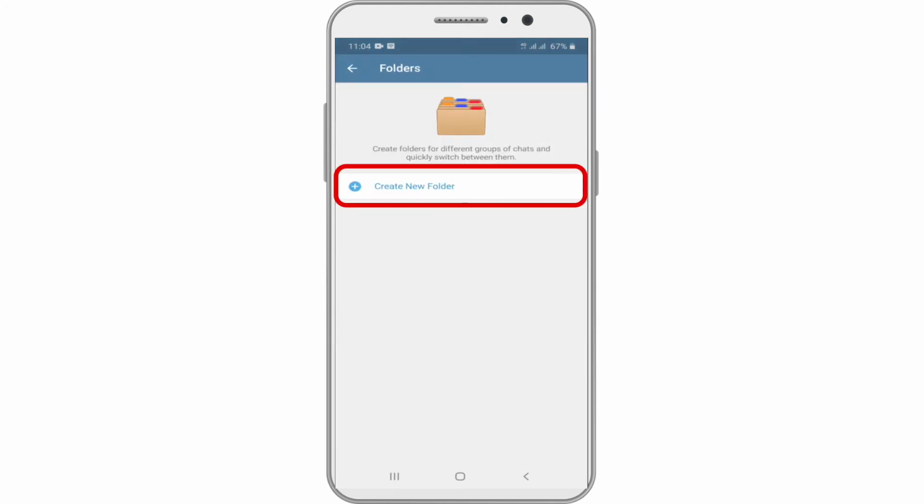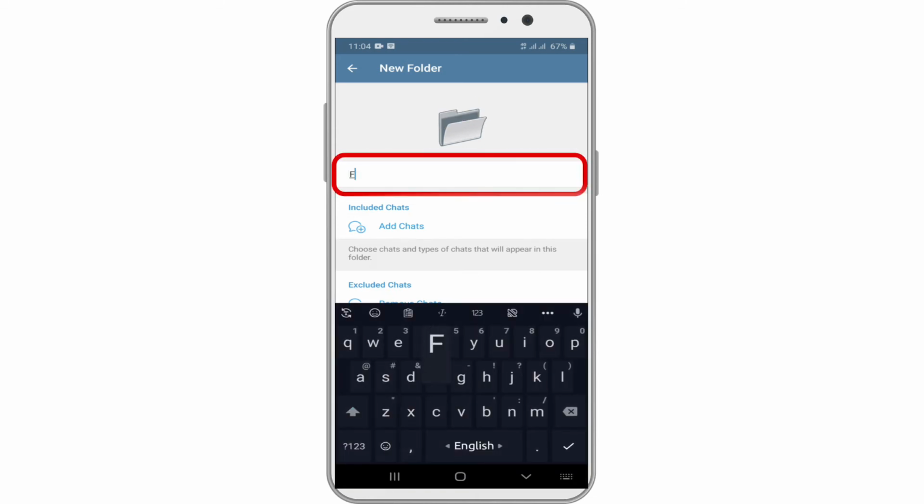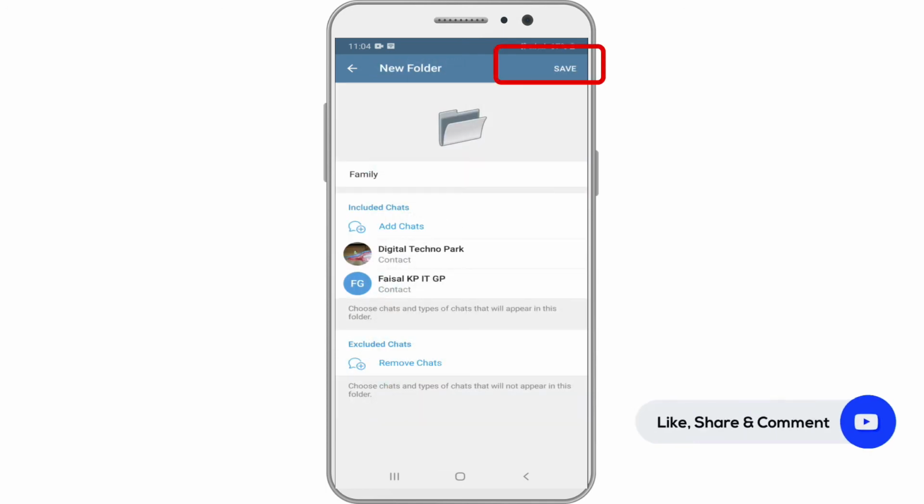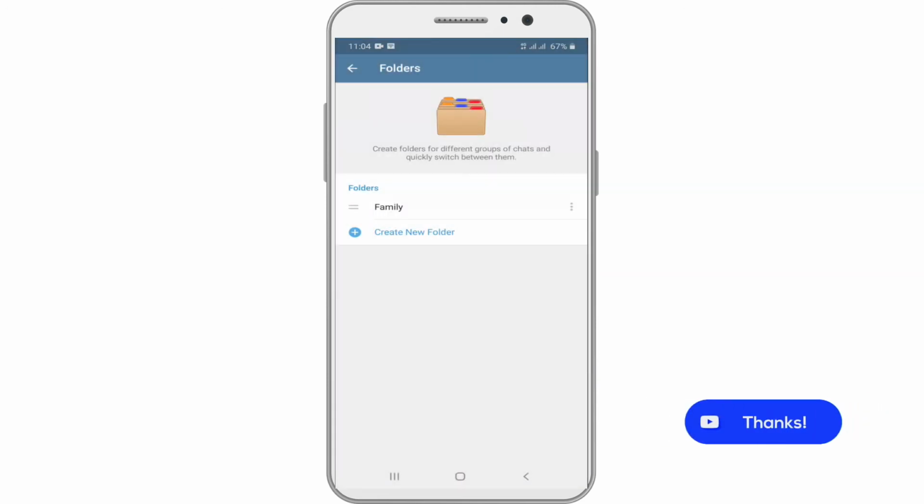Now tap on Create New Folder option. Now enter the folder name. Tap on Add Chats and select the conversation you would like to add to this folder. Once everyone you want is in that folder, tap on Save.